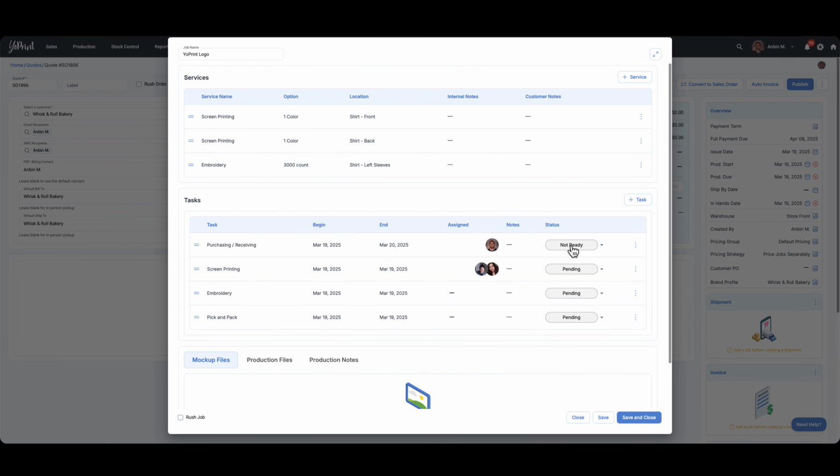Now, next is statuses. So statuses are basically customizable per task. For example, for purchasing and receiving, we can say it's ready to order. For screen printing, awaiting screen burn. For embroidery, awaiting file digitization. For picking and packing, whether it's ready to pick or not. In this case, since we're not ready, we're going to leave it blank.